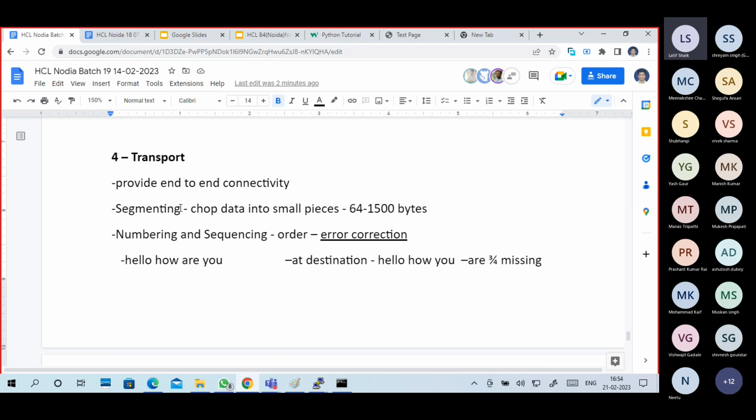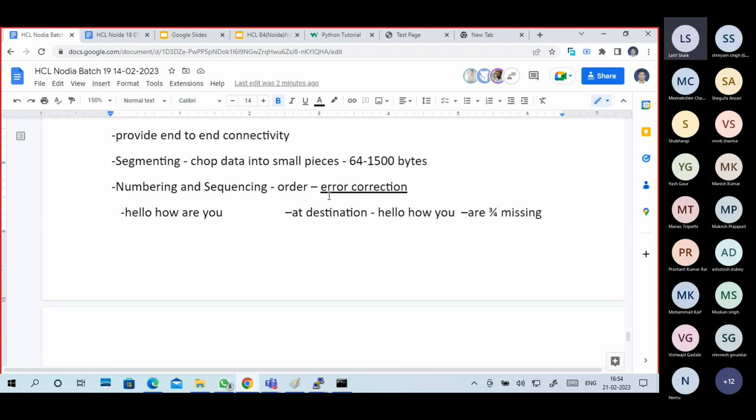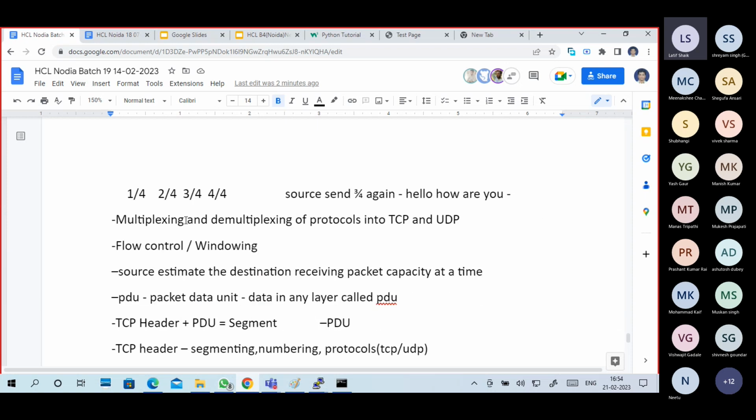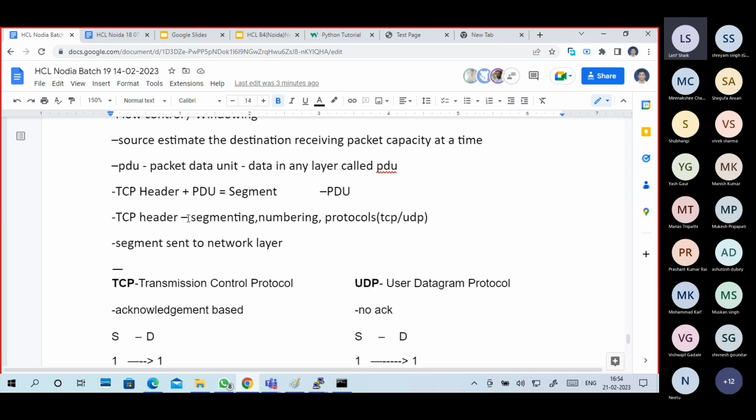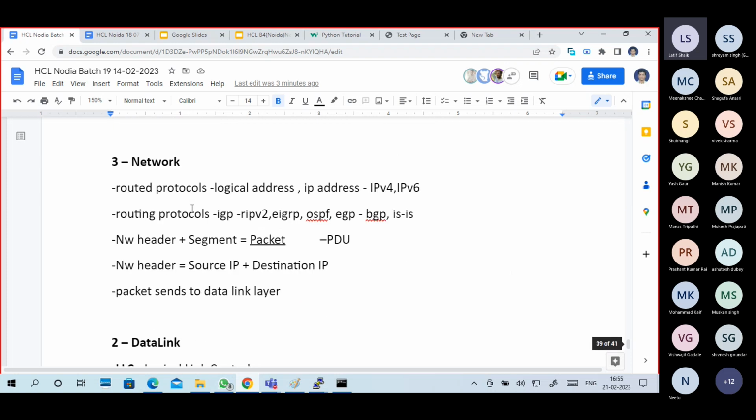Transport provides end-to-end connectivity, and the transport layer does segmenting, numbering, sequencing, and also error correction. It is part of the OSI model, providing end-to-end connectivity, and multiplexing and demultiplexing of TCP and UDP type protocols. It also does flow control or windowing. Okay, and a TCP header is added to your data, and that is called a segment. This segment is sent to the network layer.